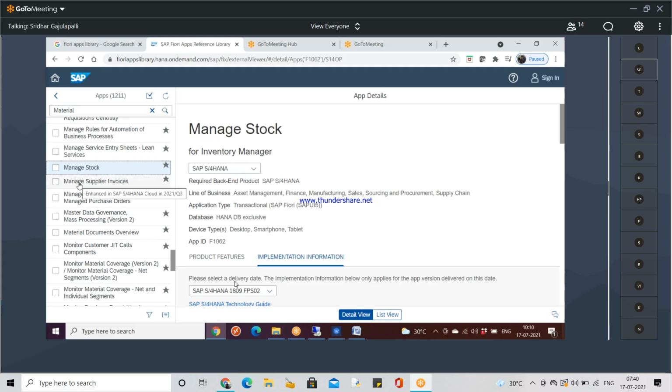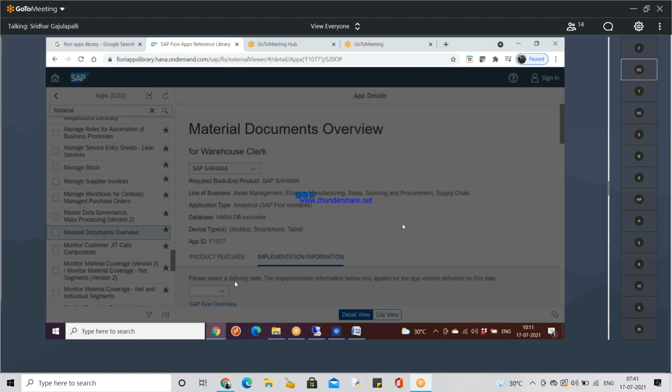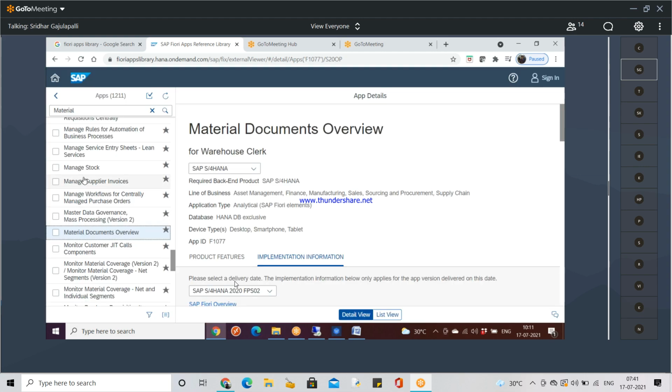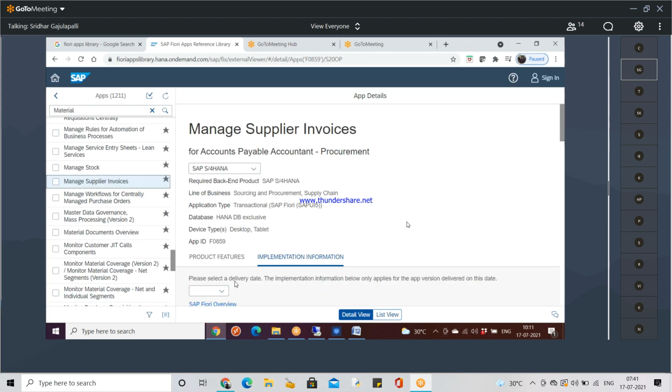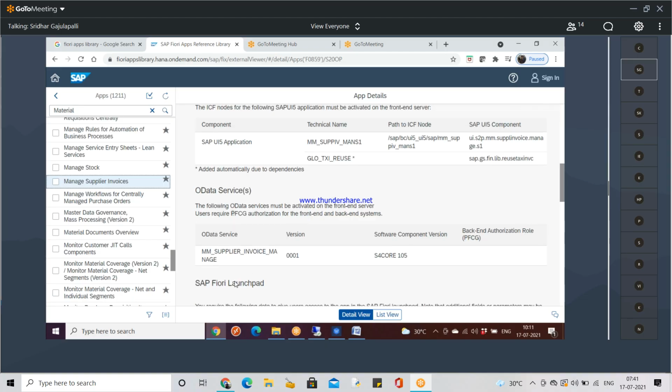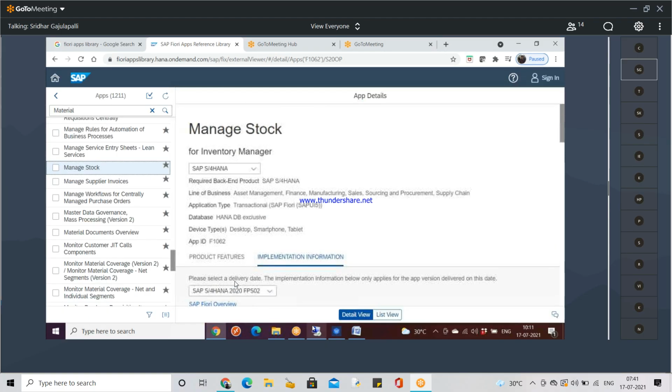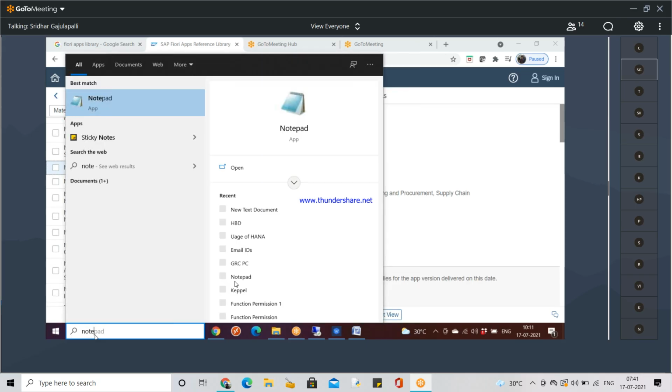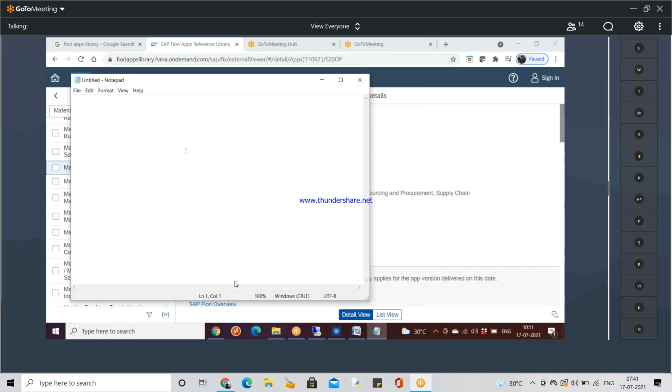Suppose I go to manage supplier invoices, let us remember this manage stock. I will go to some other thing. This could be shared by something else also, like material documents overview. This is also S/4HANA. It's an analytical one. Manage supplier invoices. Its name is changed. You will see some examples like that. Say for example, you have a transaction like VA01. What is VA01?